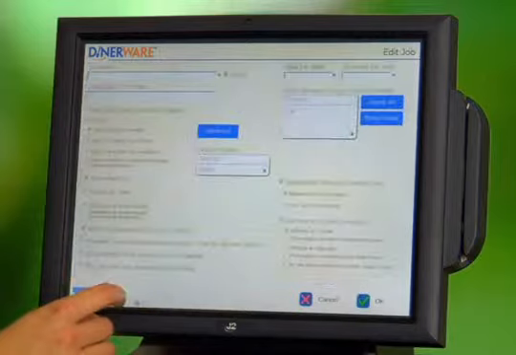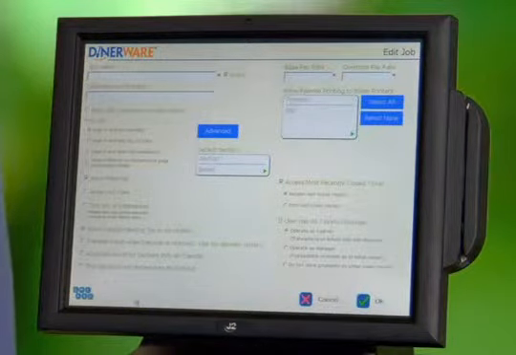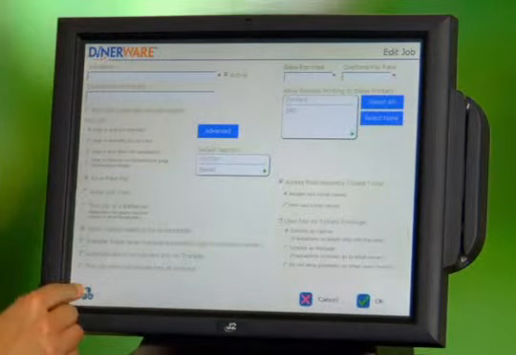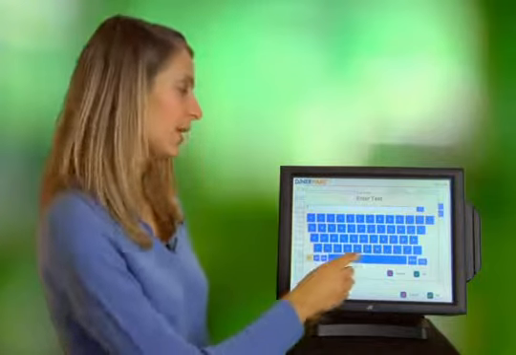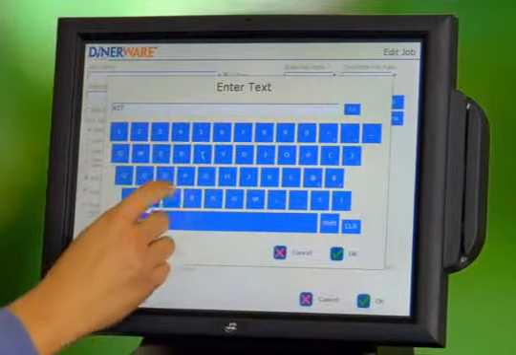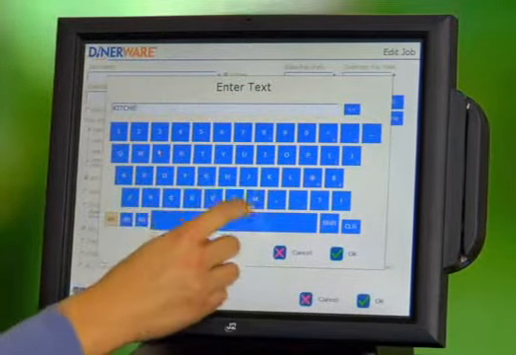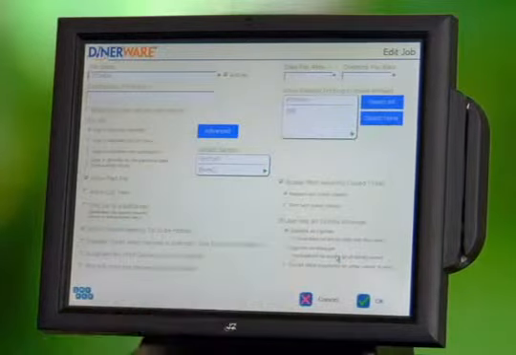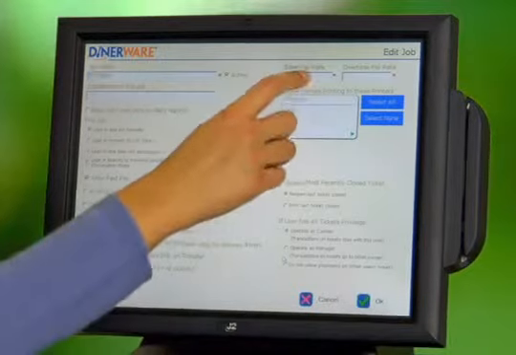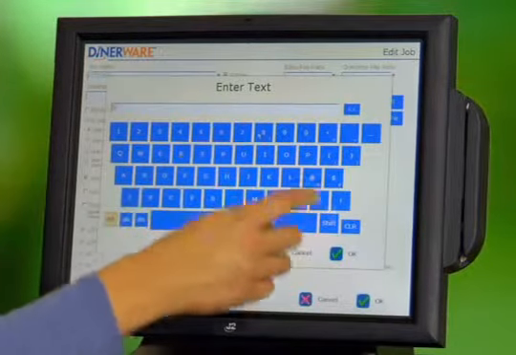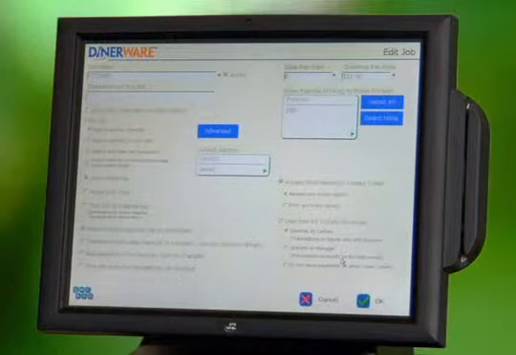Let's add kitchen job. Touch New. From the new job screen, we'll touch the keyboard icon again to create the name of the job. Type kitchen and then touch OK. We'll now create a base pay rate for the kitchen position. Using your on-screen keyboard, enter the base pay rate and touch OK. Again, the overtime field has been automatically calculated.